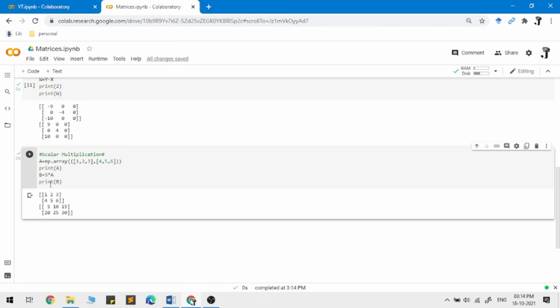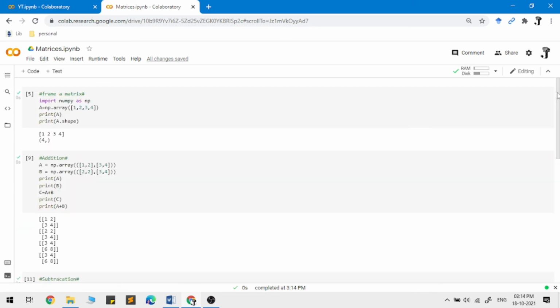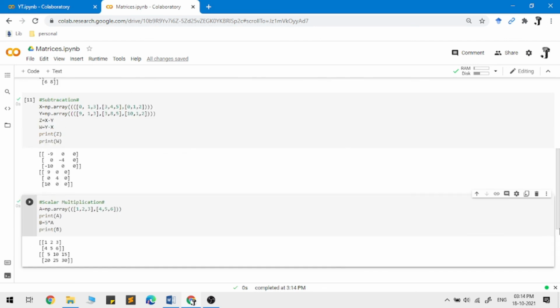So the matrix capital A is nothing but 1, 2, 3, 4, 5, 6, and the output of capital B is nothing but each and every element multiplied with 5, and you will get the output like this. Okay, hope you all understand how to declare a matrix by using np.array, and how to do the addition and subtraction and scalar multiplication. In the next class, we'll see how to do transpose of a matrix and matrix multiplication using Python. Thank you.